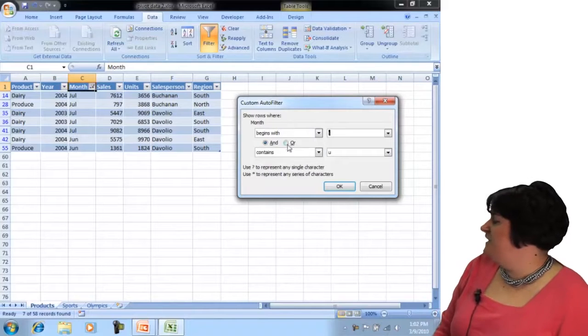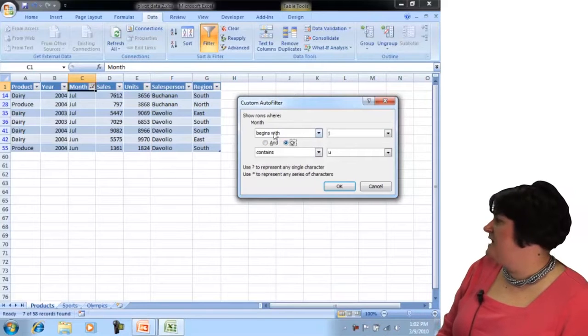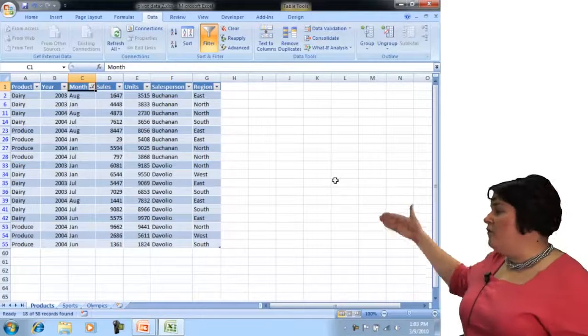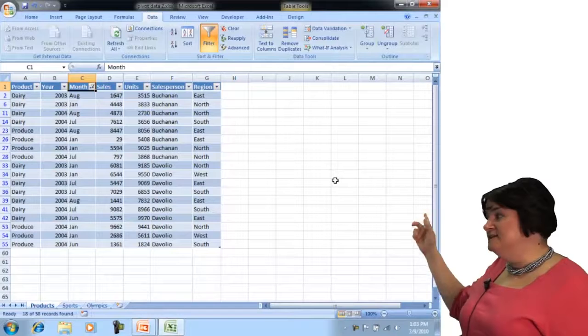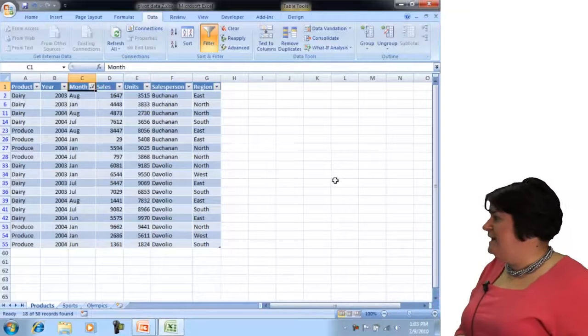If I switch this to an OR statement, so months beginning with J or containing the letter U, you can see that I'm going to get a lot more information here. January is going to be included because it begins with a J. August is going to be included because it contains a U. So there's an example of the difference between AND and OR.